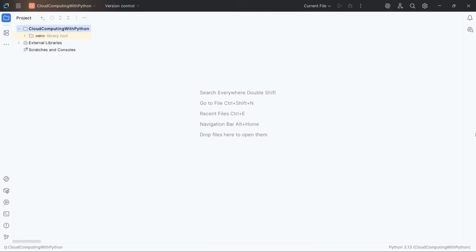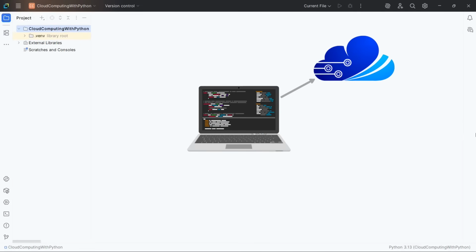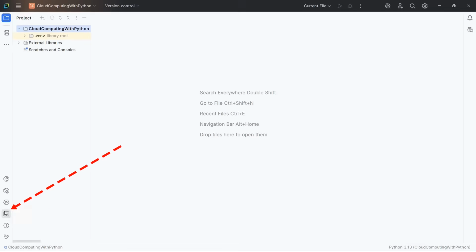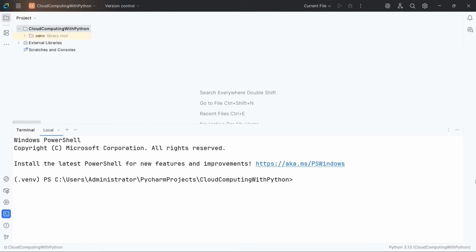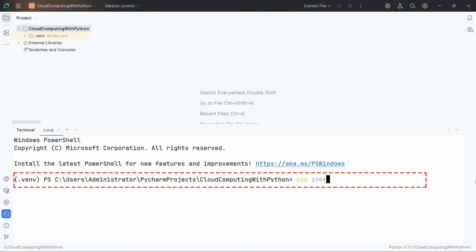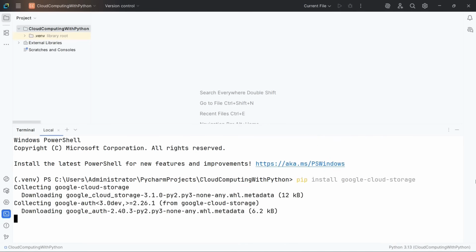Now it's time to install the required library that will allow our Python program to communicate with Google Cloud. For this, we go to the terminal panel at the bottom of PyCharm and open it. Once the terminal is open, we type the command pip install Google Cloud Storage and then press enter. This command tells Python to download and install the Google Cloud Storage library from the internet into our virtual environment. This library contains all the tools and functions needed to upload, download, and manage files in the Google Cloud Storage bucket using Python code. Now the installation process begins.